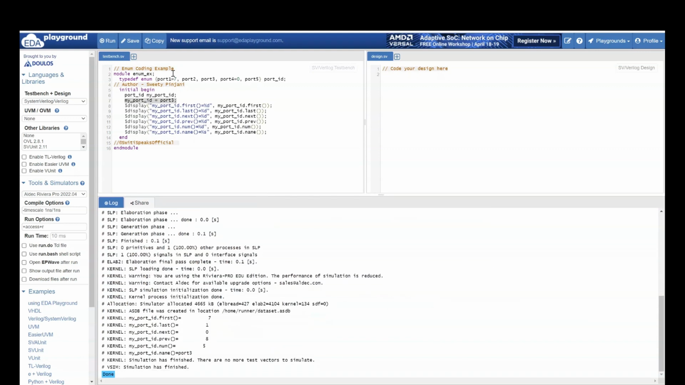The first element is port 1, the value is 7. The last element is port 5, the value should be 1, because after 0, 1 will come. The next element to port 3 is port 4, the value should be 0. The previous element to port 3 is port 2, which will take the incremental value after 7. So what is the incremental value after 7? It is 8.